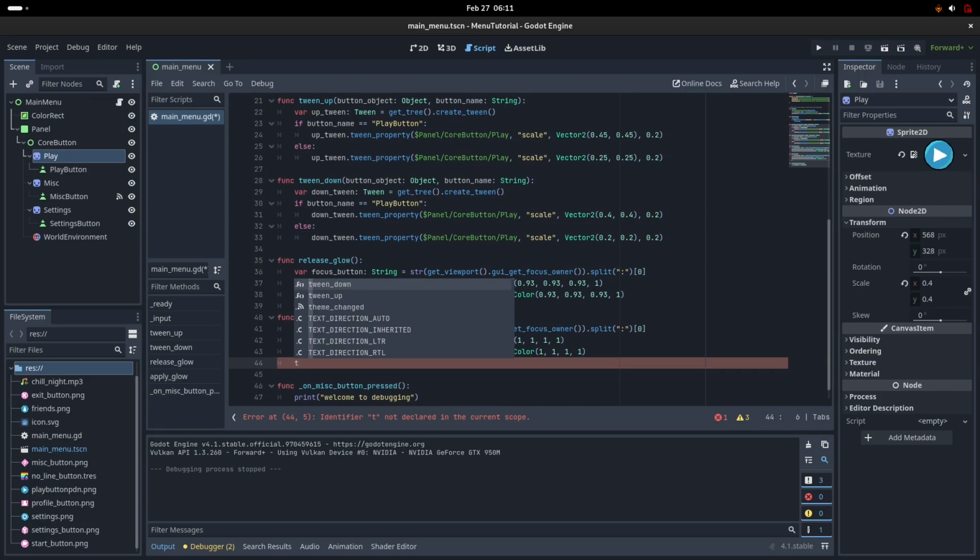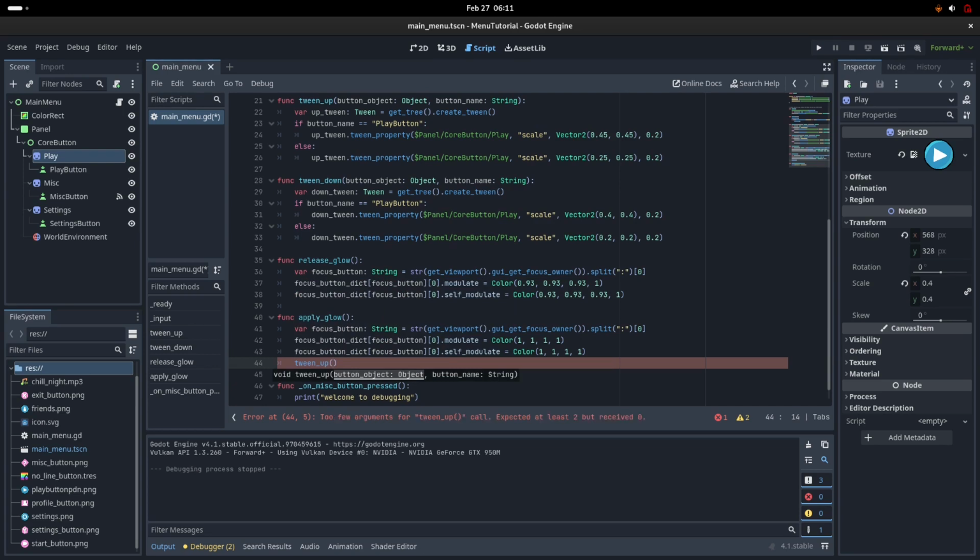Okay, we have to apply glow, we need the tween up. So we need the button object, and we're going to get the button object from the dictionary. So focus button dict, and we're going to pass the focus button, the name, to the key, and we're going to get the first value, that's the object. And for the second parameter, the button name, we're just going to pass the focus button.